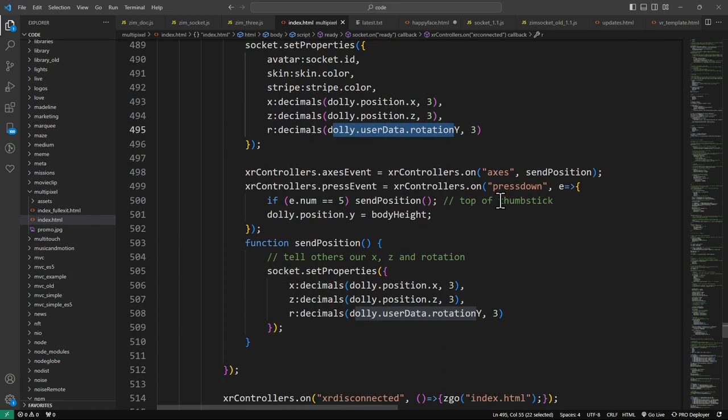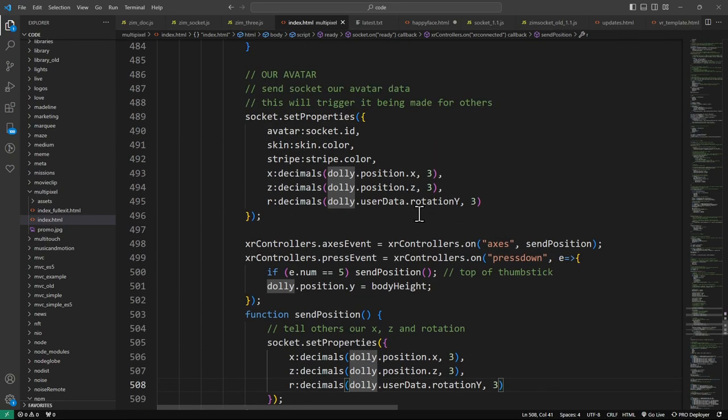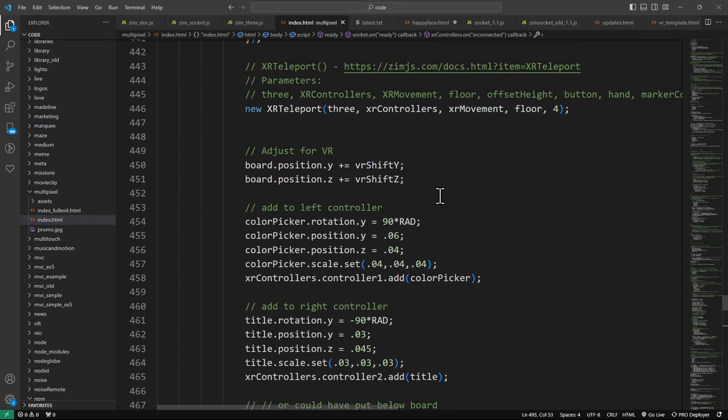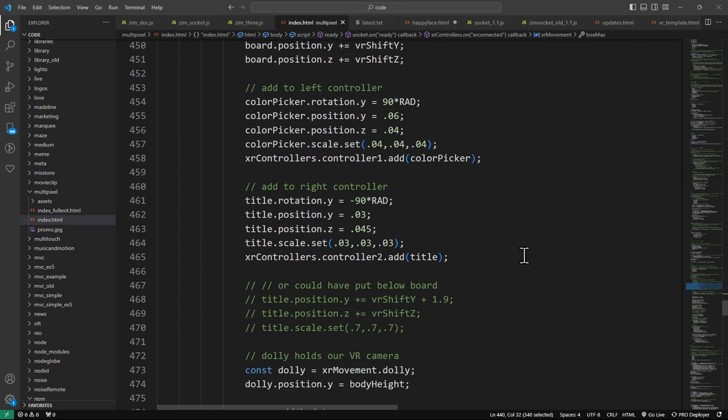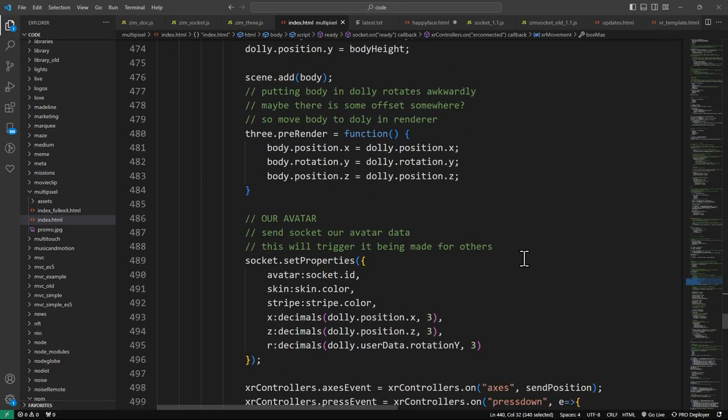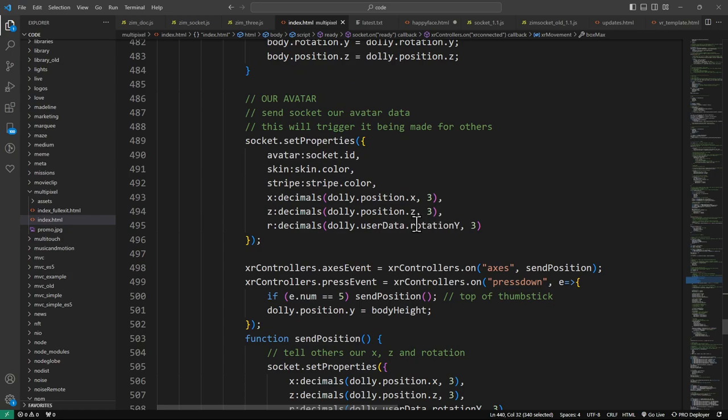So every time we rotate, which is done on the send position here. Nope, it's done somewhere else. It's done right in the ZIM 3 module. You can do the dolly rotation if you want, but as we're rotating in the XR movement, up here in this XR movement, we also store a rotation in degrees, 0 to 360. Actually, is it in radians? No, I think it's in degrees. Well, hang on, check. No, it's in radians.